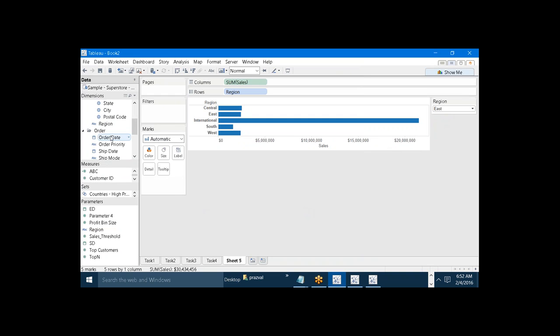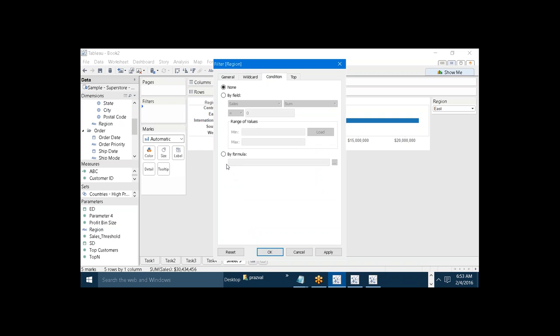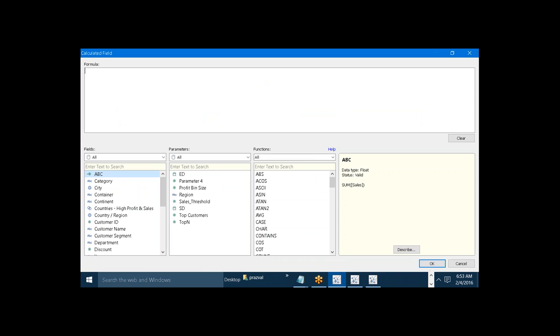So again drag the region and drop it into filters. After dragging and dropping the region into filters, again go to the condition. In the condition, just go to by formula and click on edit. So if we click on edit in the formula, you have to specify. So here we have to show region equals to parameter.